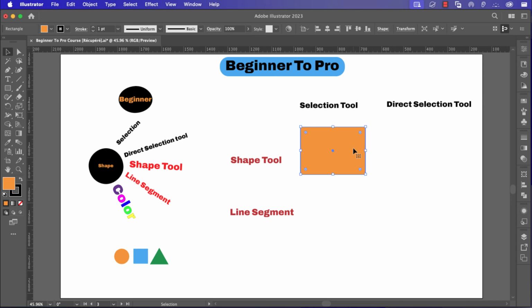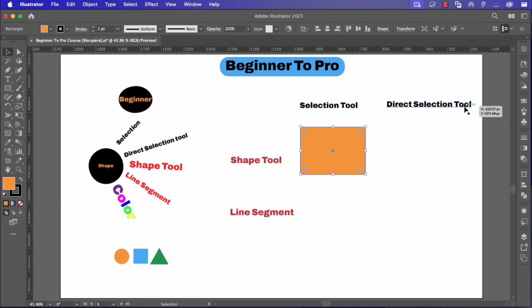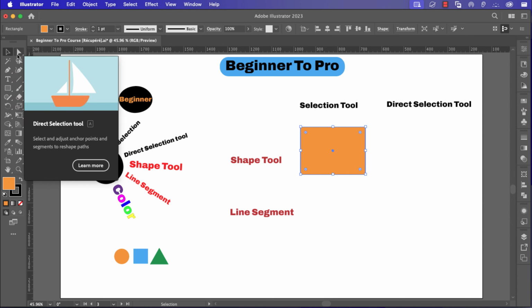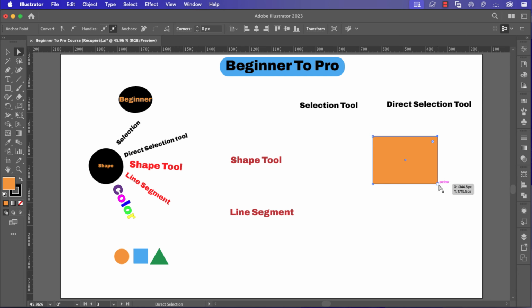So we have a second tool whose name is direct selection tool. I can use it to select my shape like a selection tool. If I do one click on it and do one click on my shape, I have the same selection option. I can hold my click and move it like a selection tool. But now I have another option. I have anchor points here. I have 4 anchor points because I have a rectangle.